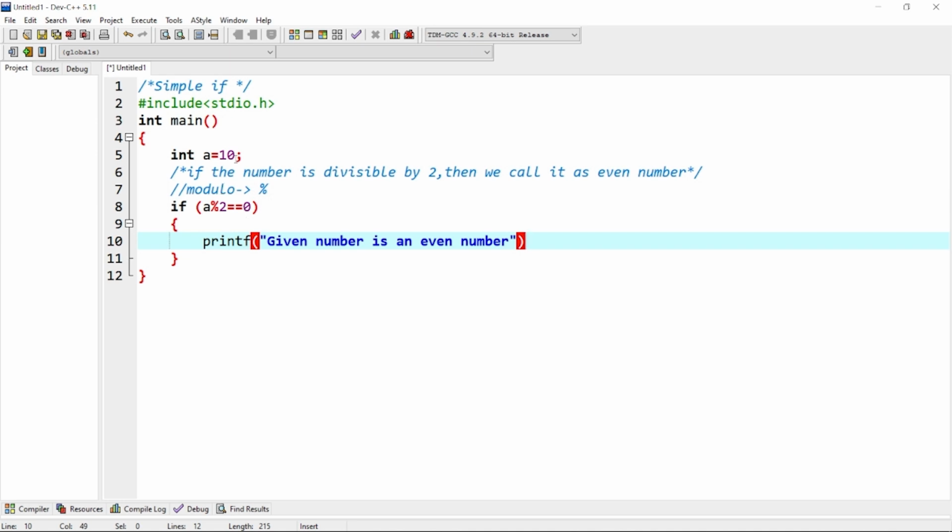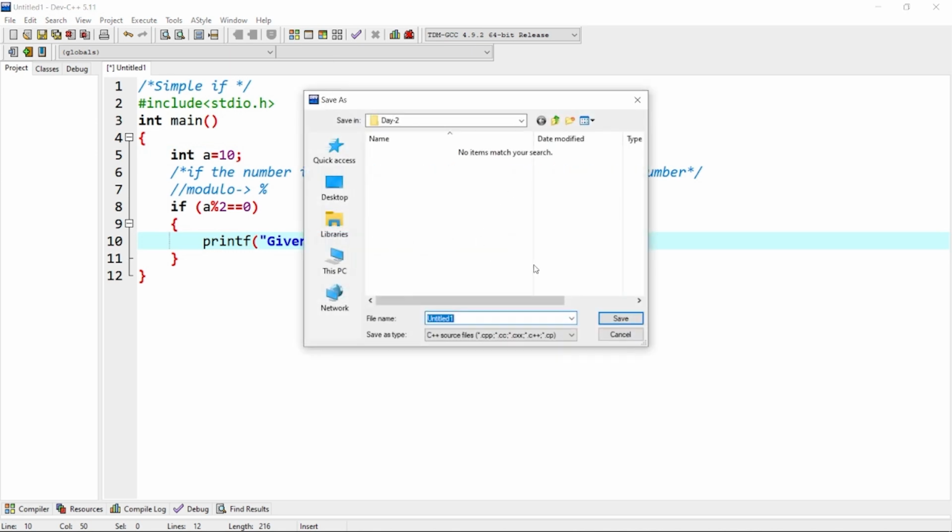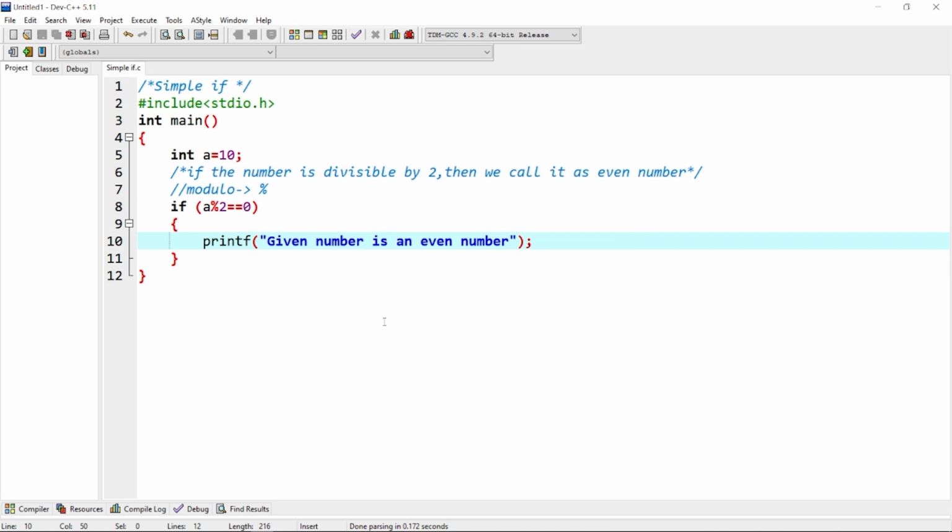Now we are checking for a particular a value, right? So I'm going to save this, Control S. Simple if, it is a C file, and save. It is being saved.